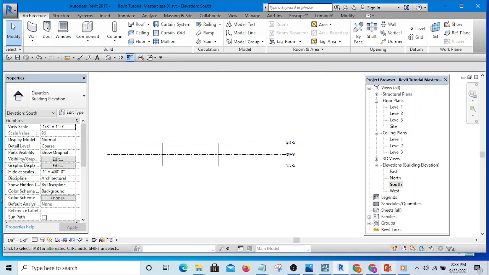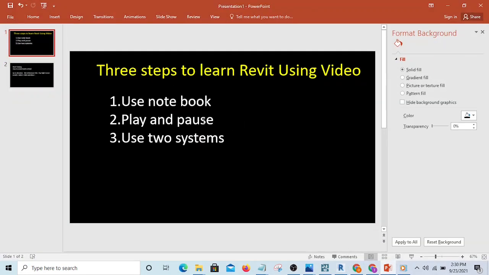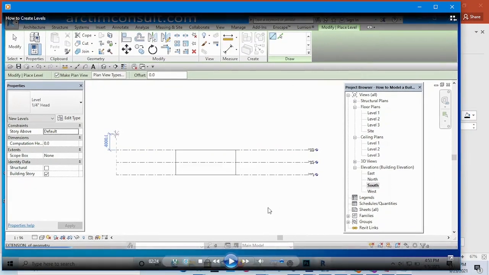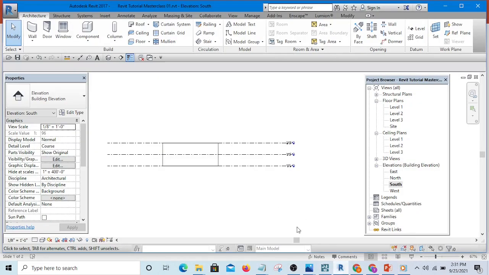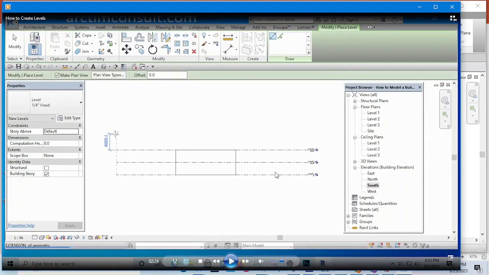Okay, so let me show you the next step. The next step that you can use to learn Revit is play and pause. In this case, you don't need a notebook, you only need your laptop and your player. So what I will do is go to my video. Here is the video and I'm going to play it. While I'm playing it, I make sure that my Revit is open in the background. So my Revit is open and my video is also open.